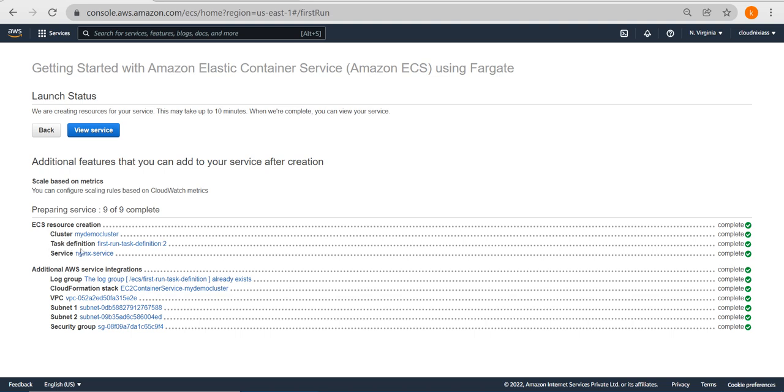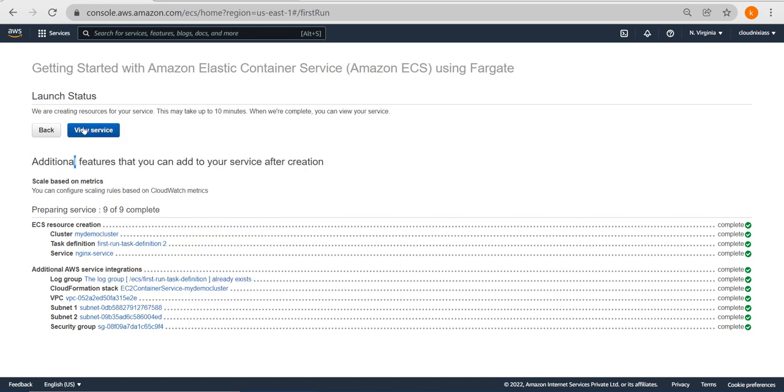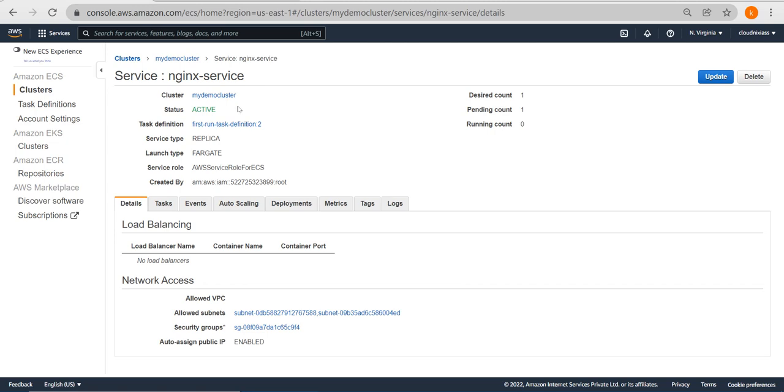The cluster is done, task definitions are done, service is done, log group, CloudFormation stack, VPC, subnet 1 and 2, and security group. What we can do is right click and open that in a service directly.